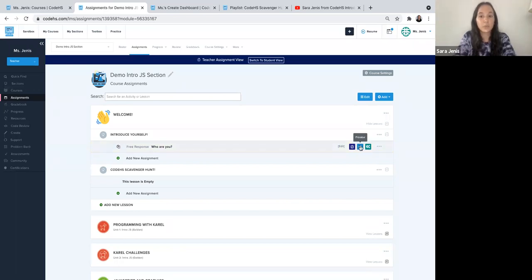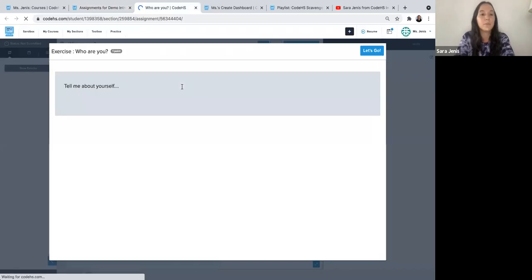If I want, I can also preview this so you can see what it looks like. And any free response, just like any of the assignments that you create, will actually populate the same way that any of the assignments would on CodeHS. Students wouldn't even know that you created that here.